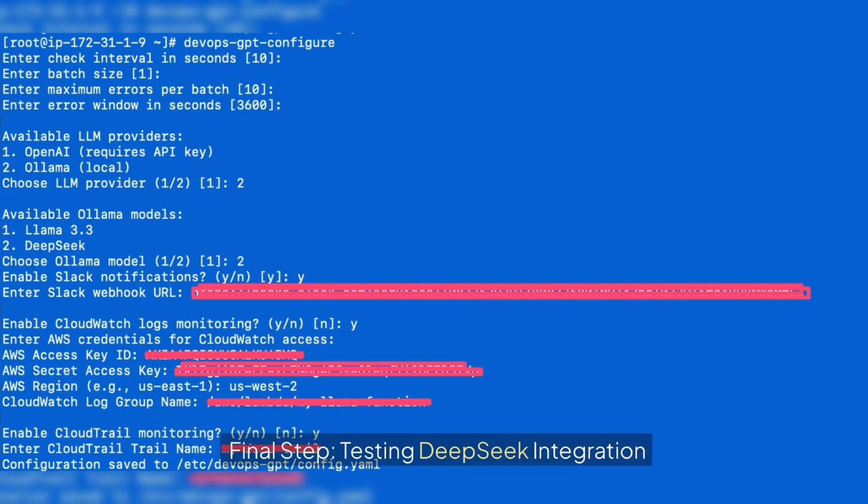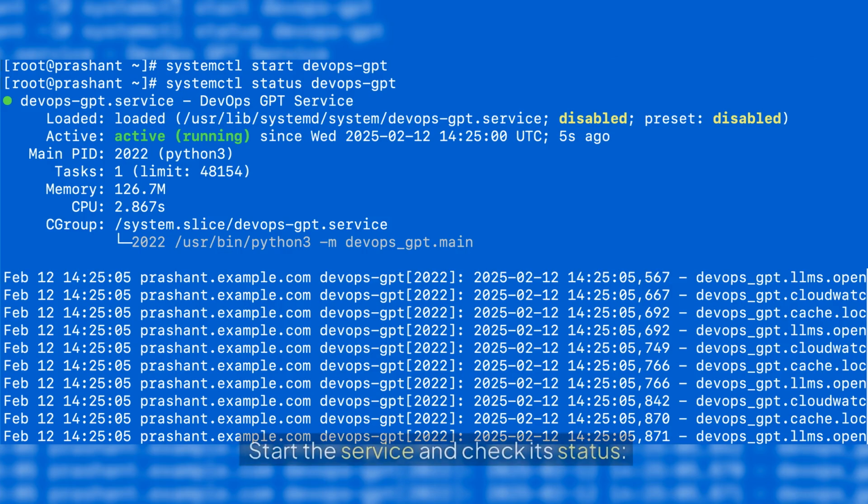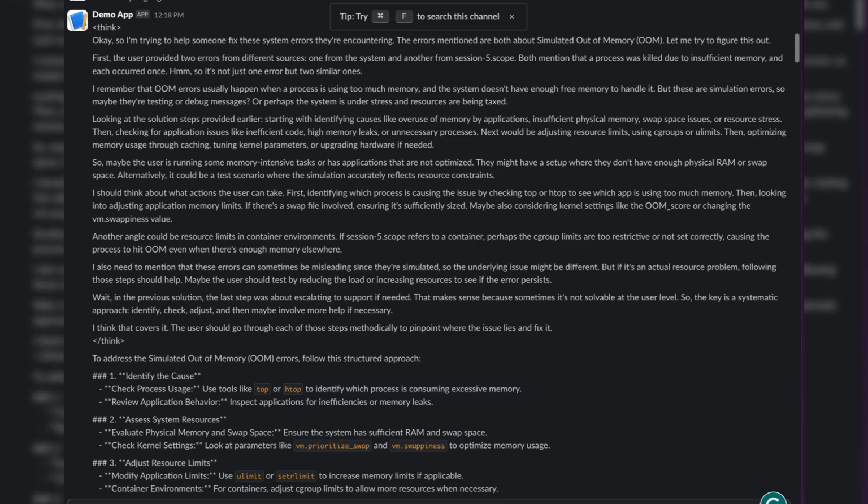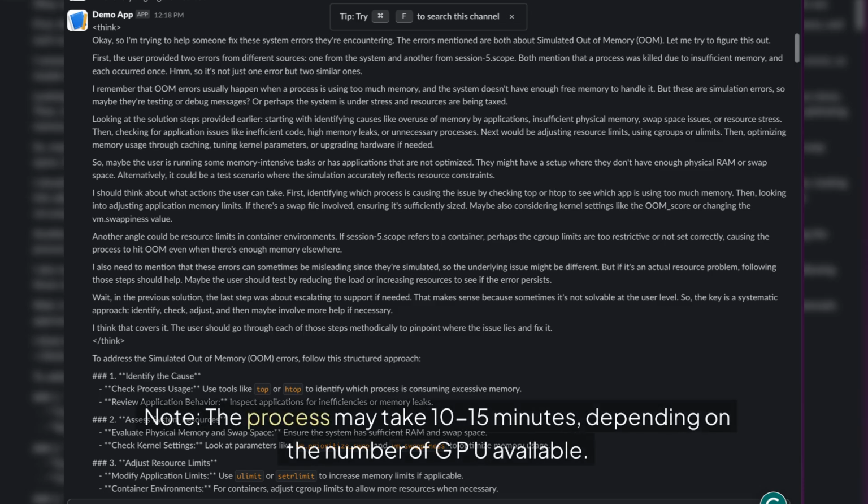Final step, testing the DeepSeek integration. Start the service and check its status. Now, let's test it with DeepSeek on a different server. Note, the process may take 10-15 minutes, depending on the number of GPUs available.